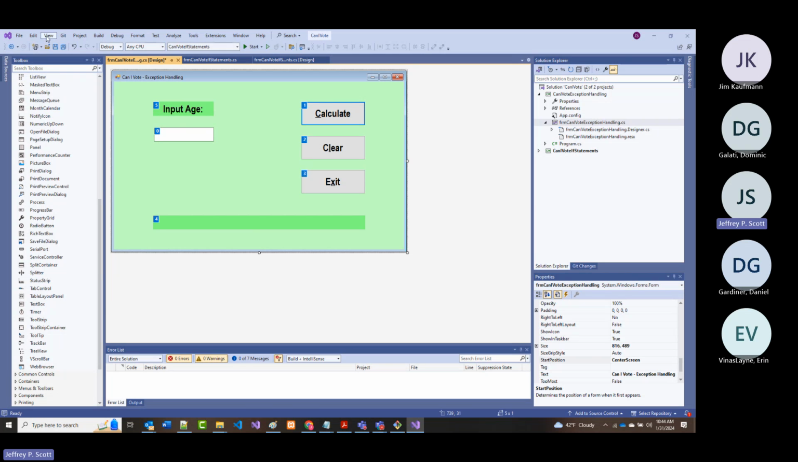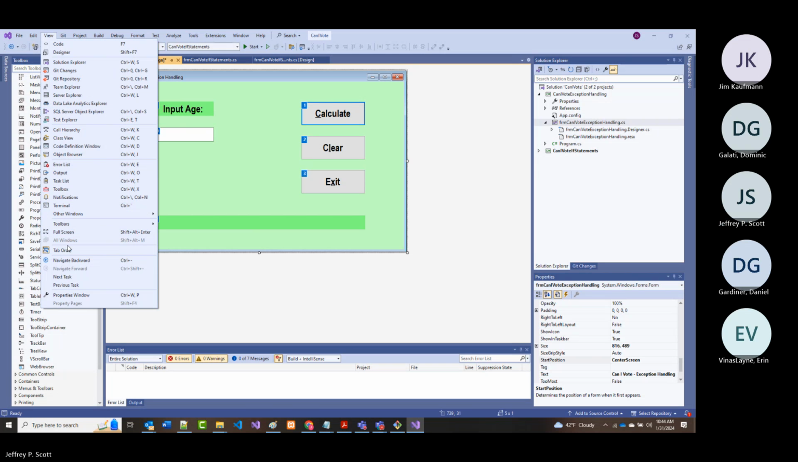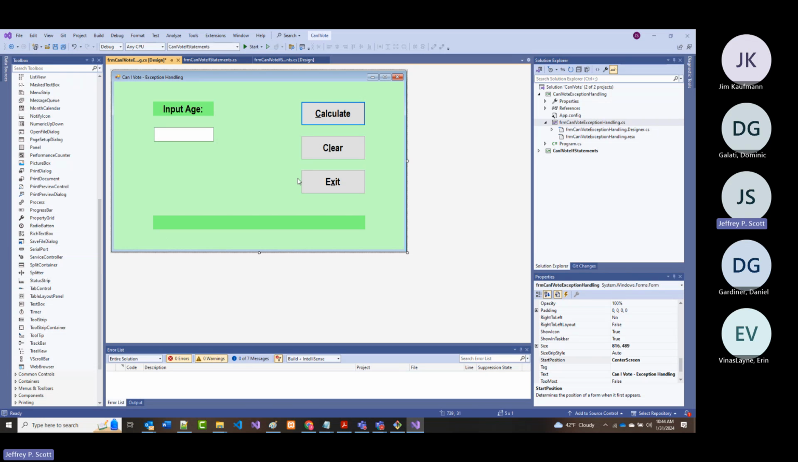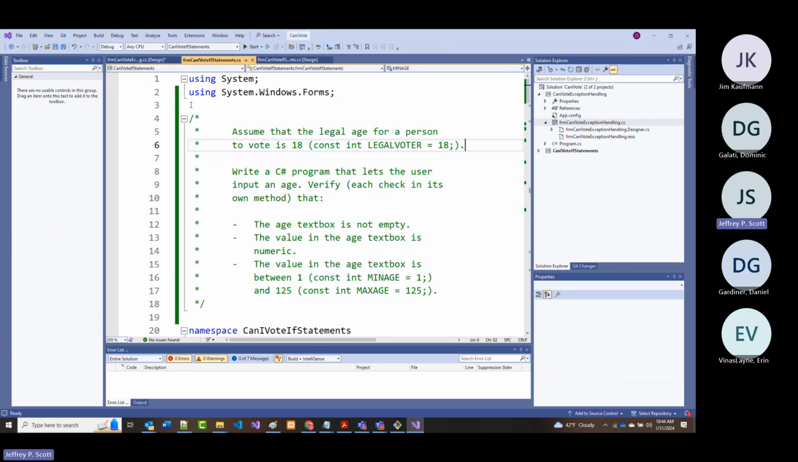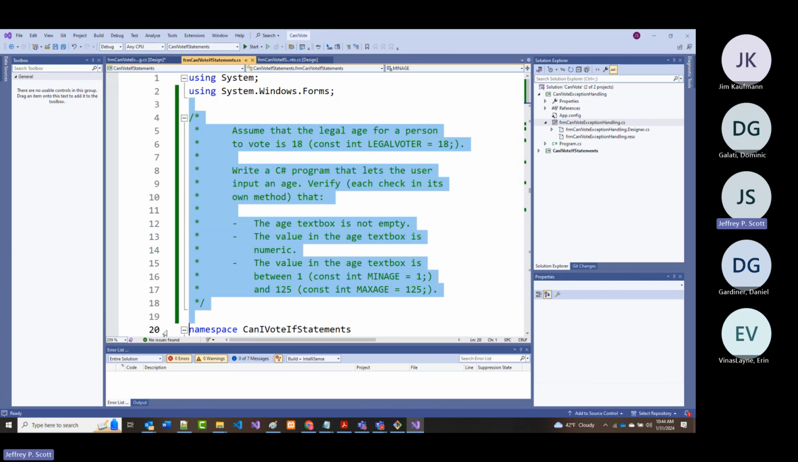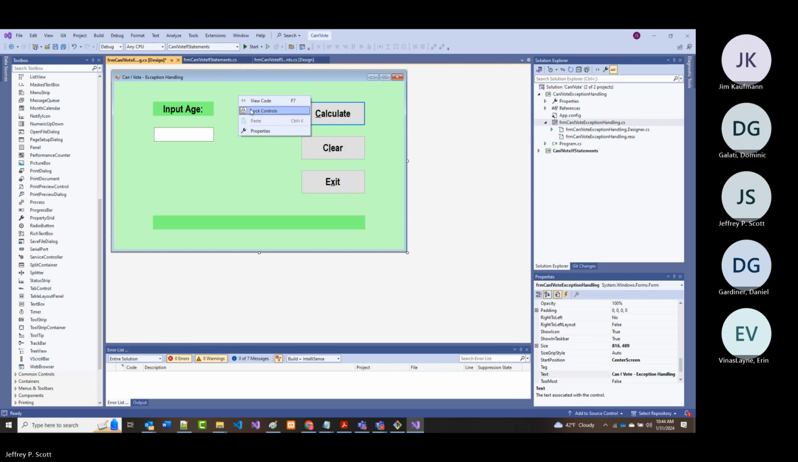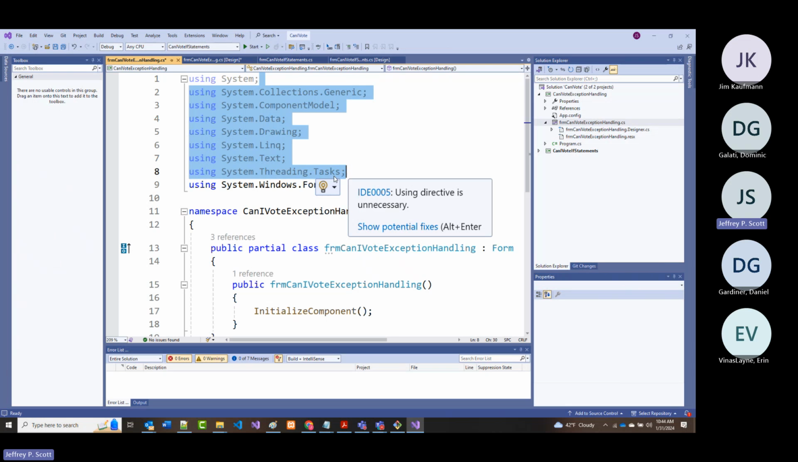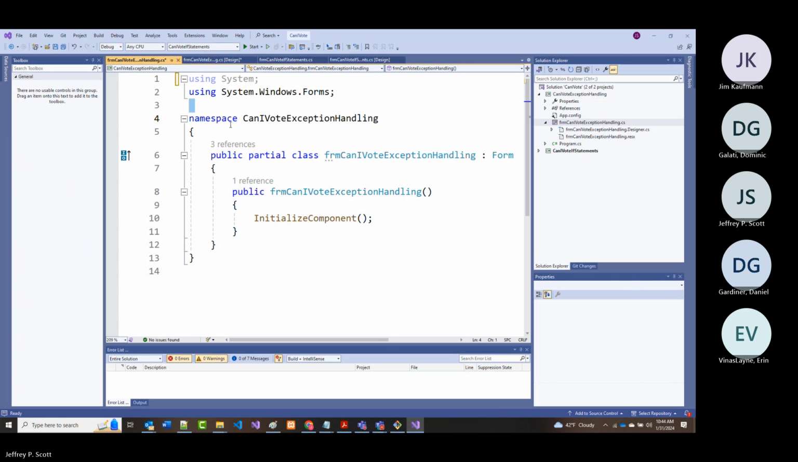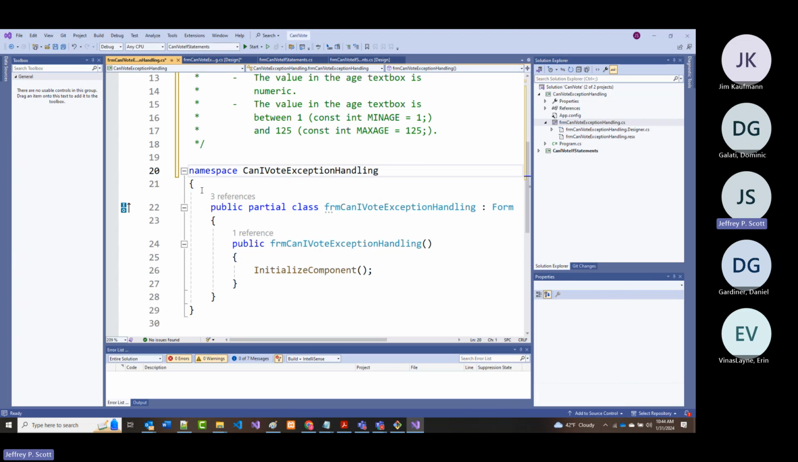All right, do another view tab order. All right, and everything should be cool right now. Now, the other thing I'm going to do is come back to here. I'm going to grab the comment that's at the top and copy that. And I like to get rid of this stuff. All right, so there's my comment.